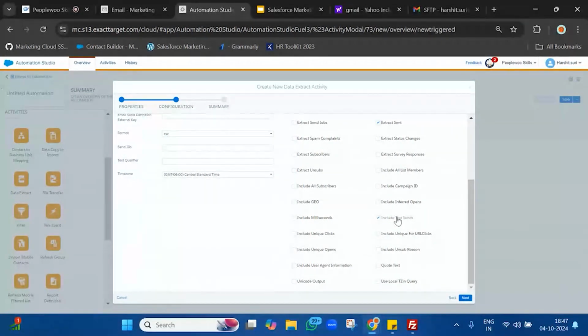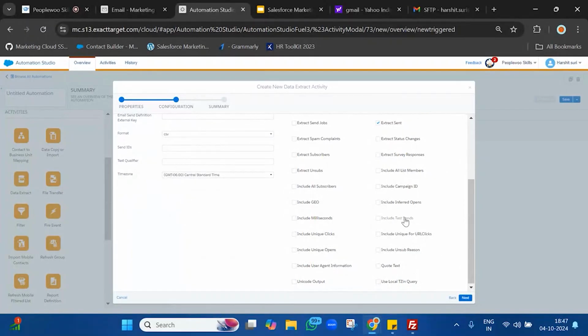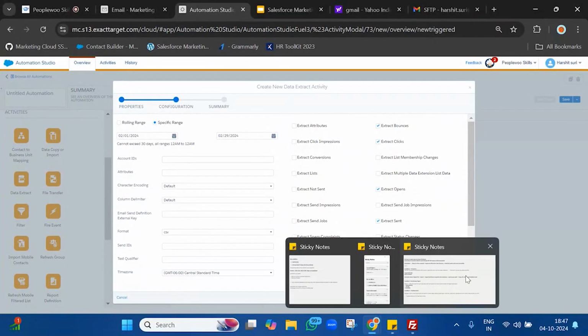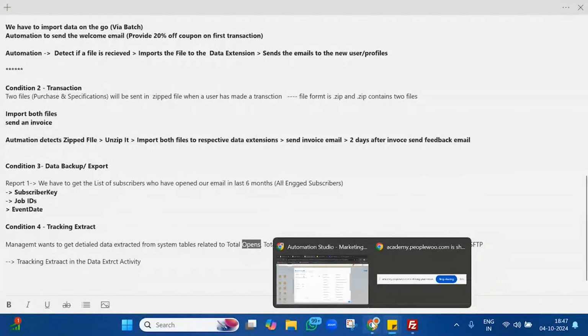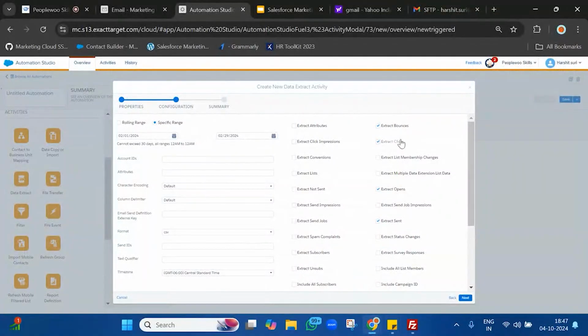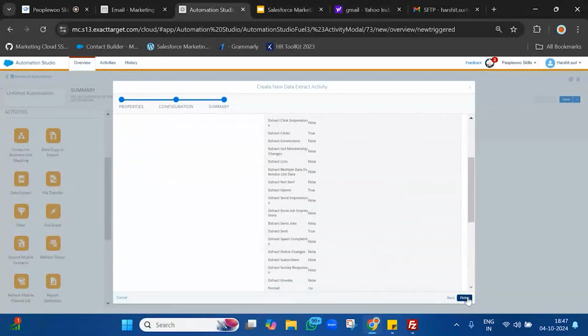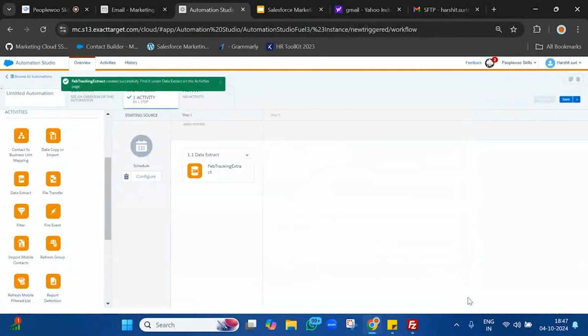extract specific data. It is asking include test sends also. If you want to include it, fine. If not, you can remove. So what all data our management has asked? Opens, clicks, sends, and bounces. 4 kind of tracking events they want. Bounces, clicks, opens, and send. 4 types of tracking event. We'll click on next option, and once we click on next option, we will click finish.